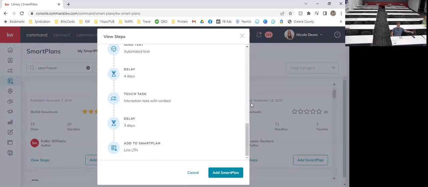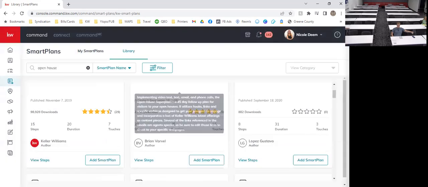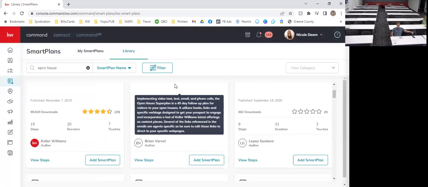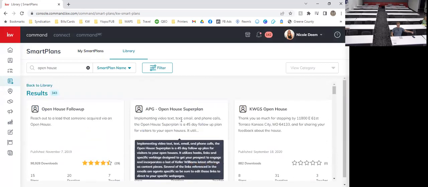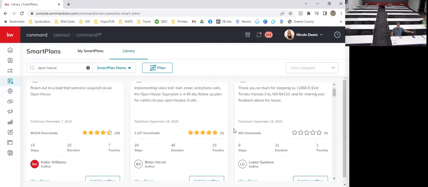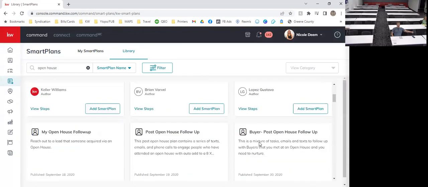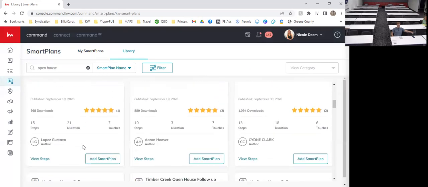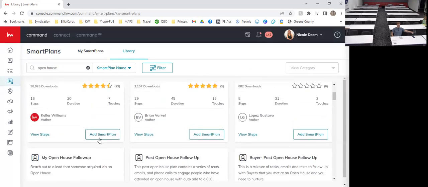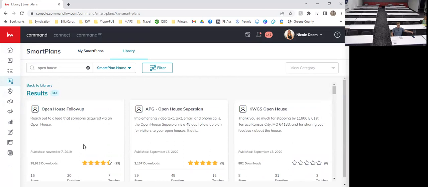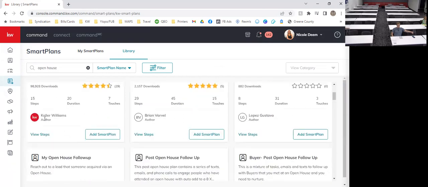Yep. And you can edit that too. You can switch out what smart plan you actually want it to be, or you could just grab the one. Yeah, KWGS open house. Who is this? That's not us. Must be somewhere else. Post open house follow-up, my open house follow-up, all of those. So you can actually add these smart plans to your libraries. I will tell you, a lot of the Keller Williams ones cannot be edited.